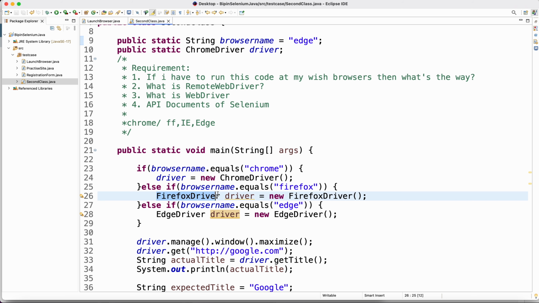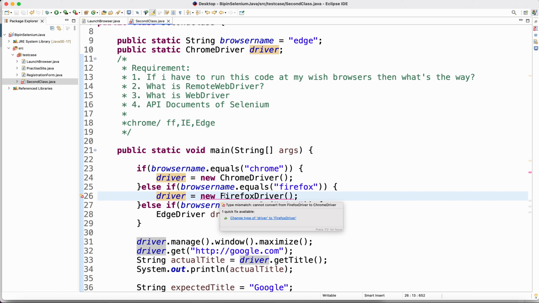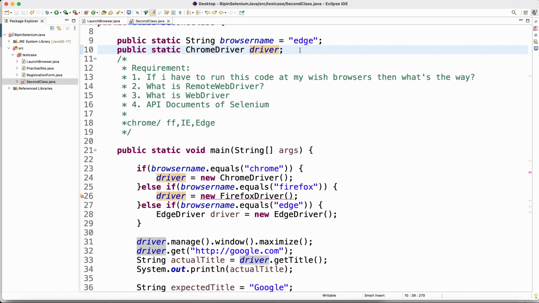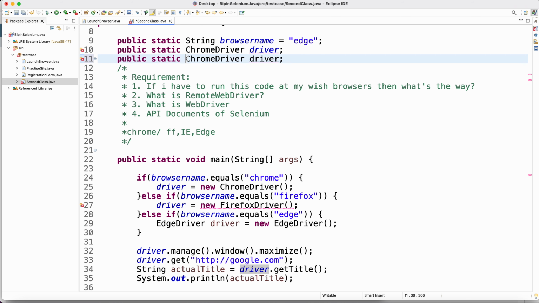So once we delete it, let's suppose this one, you can see we are getting an error over here. What does the error say? The error says change type of driver to Firefox. That means you will now have to define the same way how you have defined Chrome driver, like that you have to define Firefox driver. So let me do that. I'll just say Firefox, but again there is a challenge. It's giving an error because you cannot keep duplicate variables.